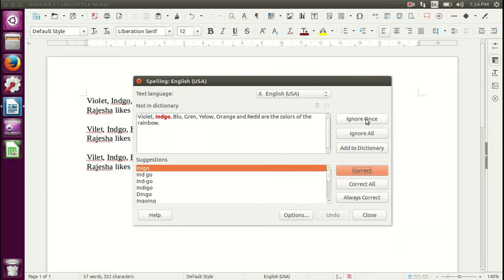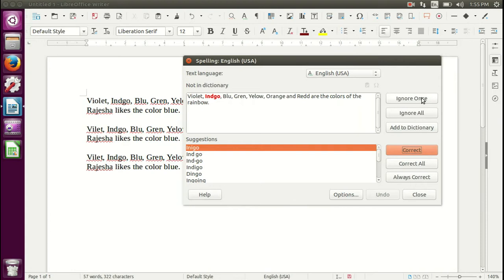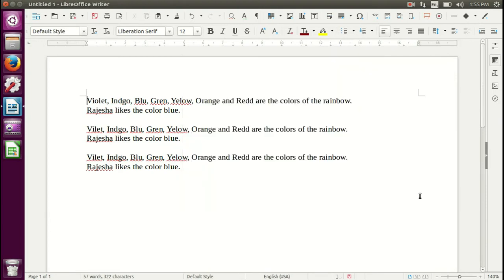Another option I have is Ignore, which is Ignore Once and Ignore All. Let's say that I want to leave the spelling INDGO just the way it is and I don't want to correct it to the right spelling, which is perhaps already given to me in the suggestion. I want to keep the wrong spelling. What I can do is I can click on Ignore, and when I do that, it removes the red wavy line. It is ignoring this spelling mistake.